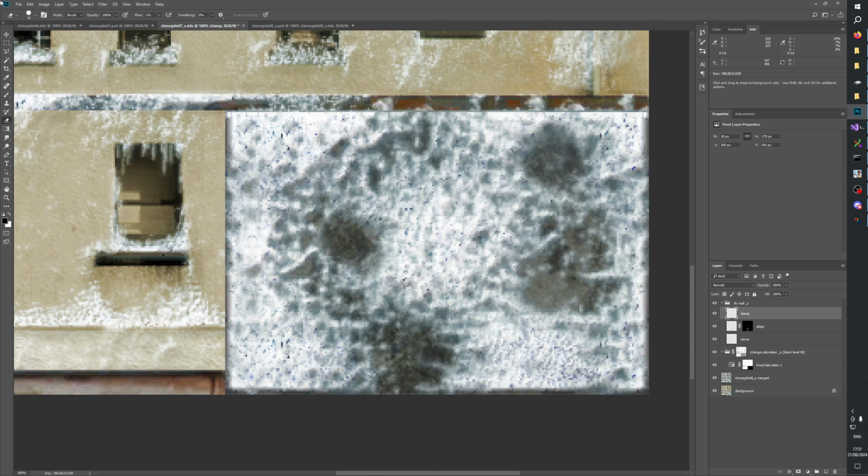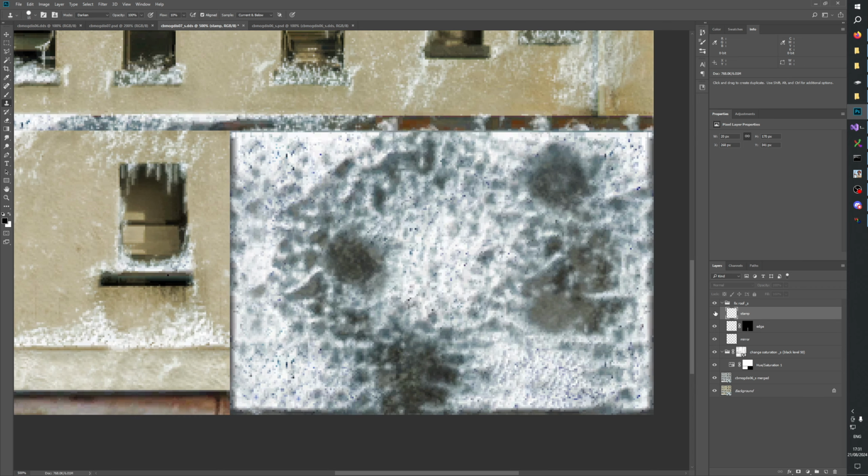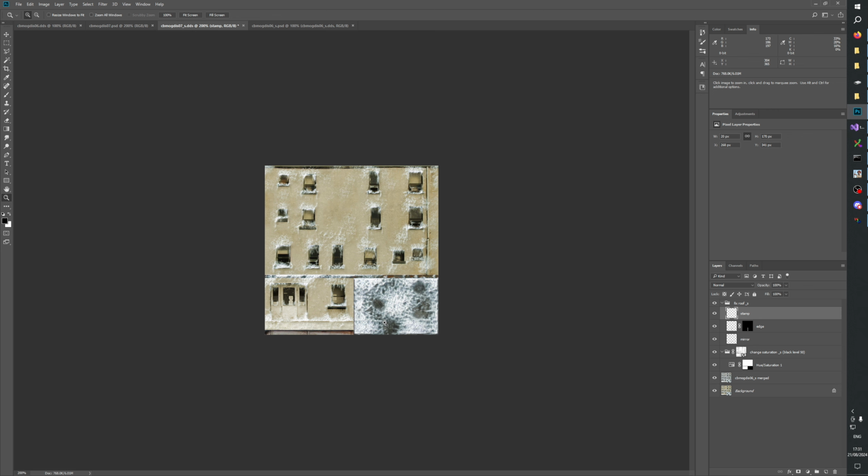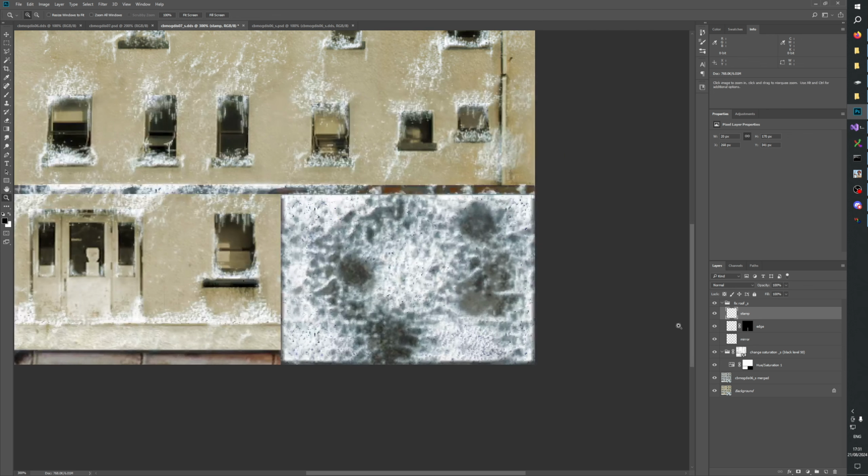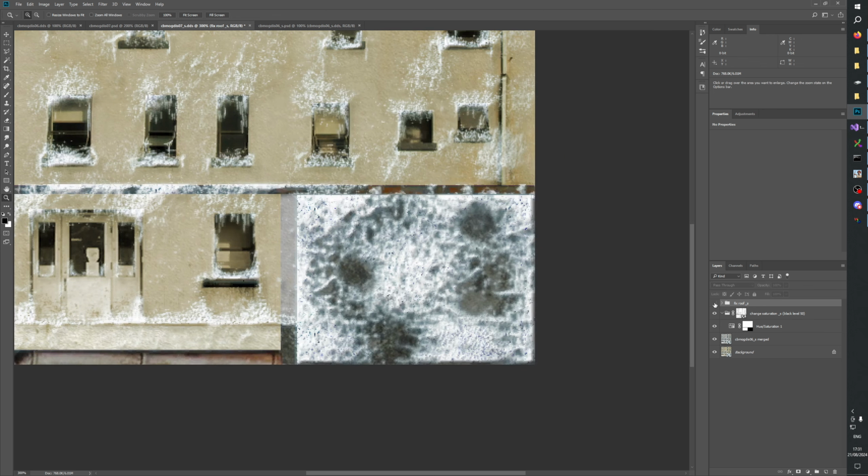So what we do, we stamp maybe from here. Like this. How does that look? Yeah. And just like that, we extended the snow on the roof. And it looks as if it always was there, right? Beautiful.